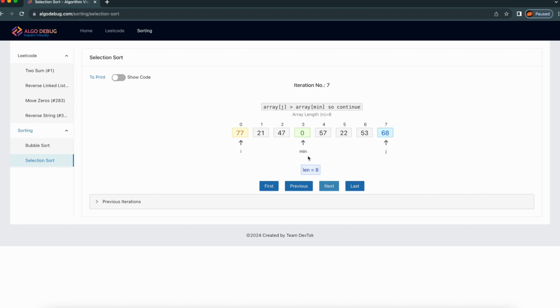So what will happen? This 0 will move here and 77 will move here. If I click, you can see that 0 is moved here and 77 came here. So we swap. The lowest value has moved to the first position.